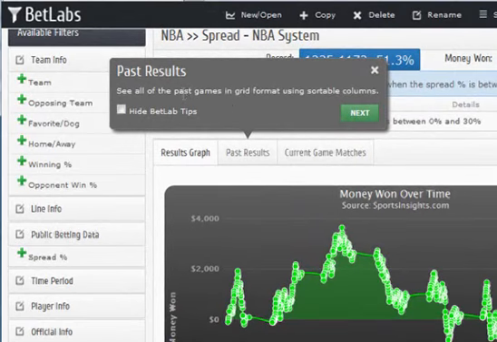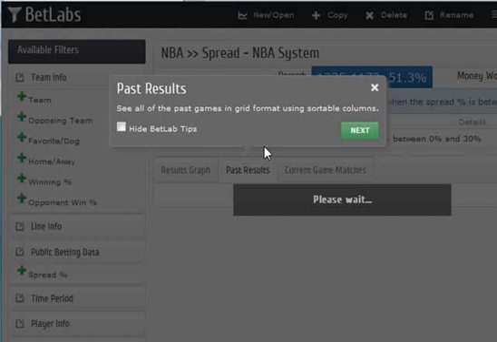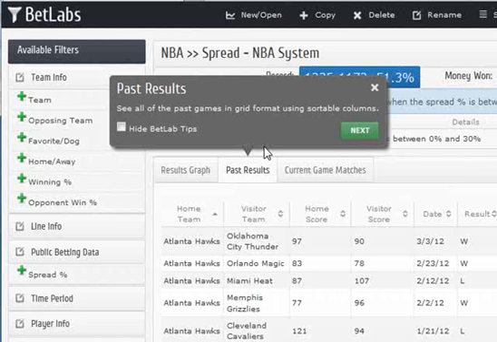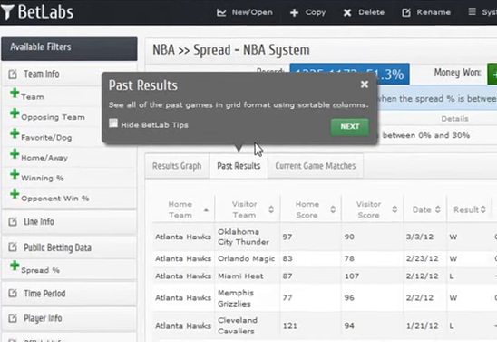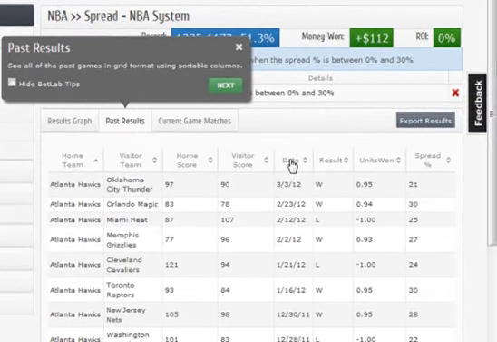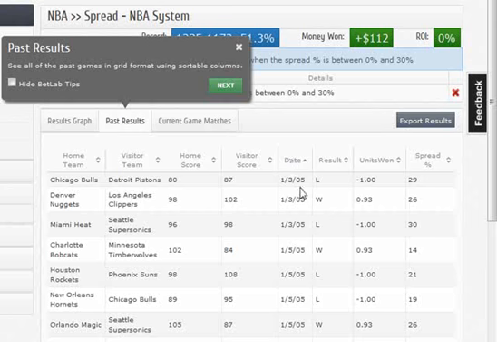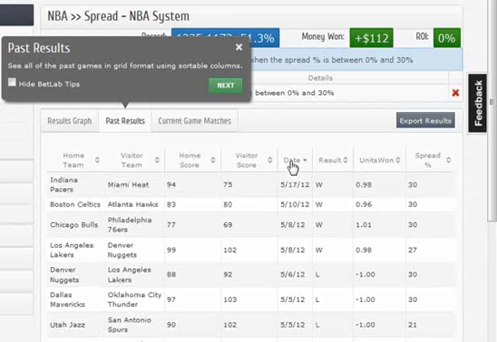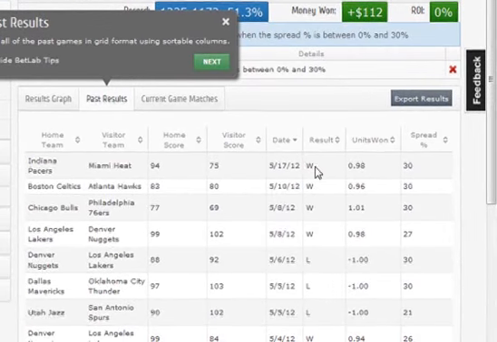Past results, so you can see all of the past games in grid format. This is actually pretty neat. So this is going to go through our entire database and find any games that fit the criteria of your betting system. What I like to do is go ahead and sort by date, so you can see these are some of the earliest games that fit, but perhaps more importantly, these are the most recent games that fit your betting system.